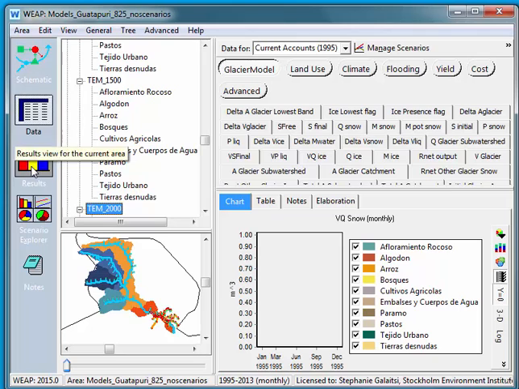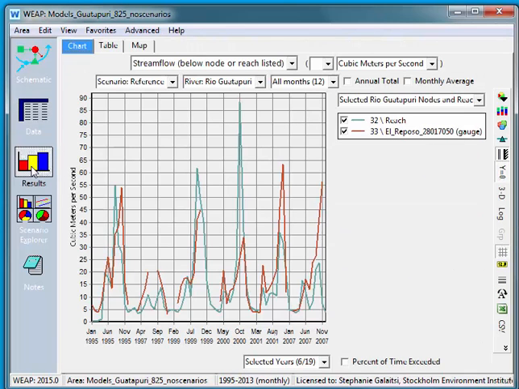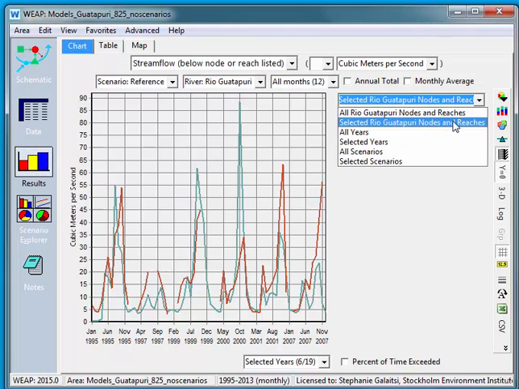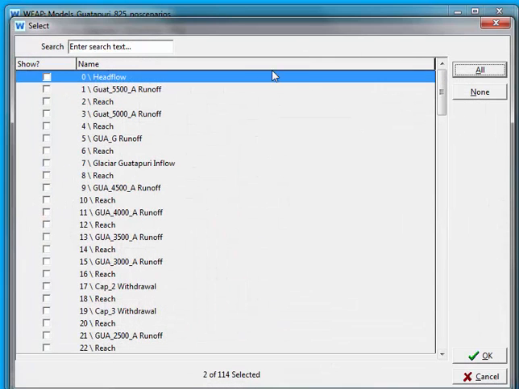You can also go into the results. And here we're looking at stream flow for the Rio Guatapuri. Let's open that up. Selected nodes and reaches. Now here we can see that 2 of 114 potential results are selected. Because it's more than 20, this option to run a search appears at the top. The first thing I'll do right now is I'll say let's not select any of them. So now it turns to 0 down at the bottom, 0 out of 114.